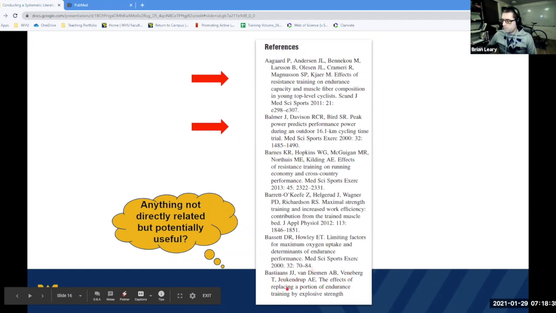Looking at replacing endurance performance by explosive strength exercises. Although they're not in cyclists, they could be runners, and you can find other relevant information out of there. So keep your search focused on your main topic, but also keep your eyes open for other stuff through those articles, titles that stand out to you, where you might be able to use this in your overall search process. All right.